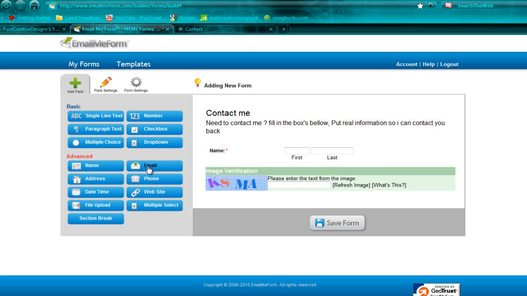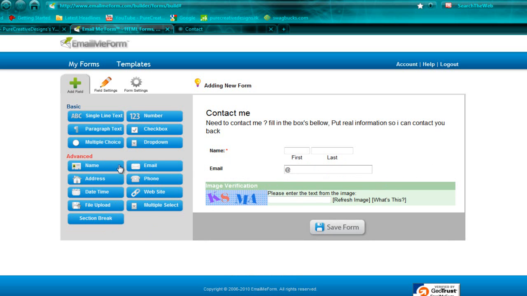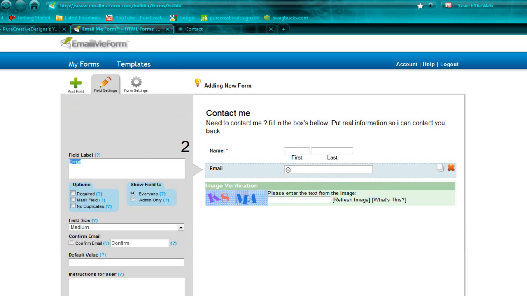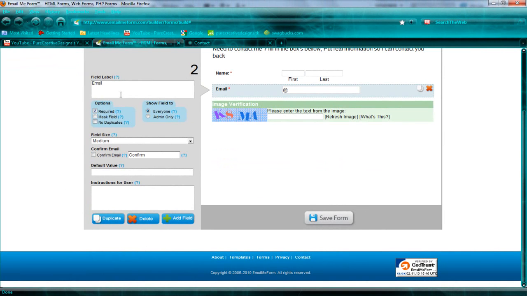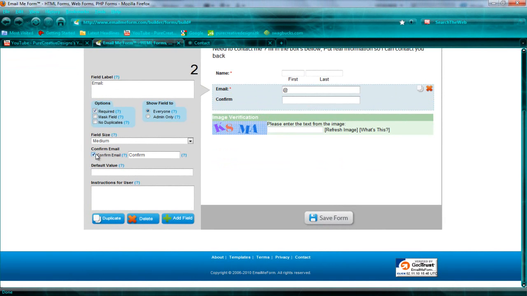Now I'm going to want an email, so I can have an email address. If I come into this, click add. We're obviously going to want the email to be required, otherwise we won't be able to come back. Put some dots like so. You can add a confirm email, so they have to confirm it to make sure it is real. That's a good thing to put in. Also add some instructions if you want to.